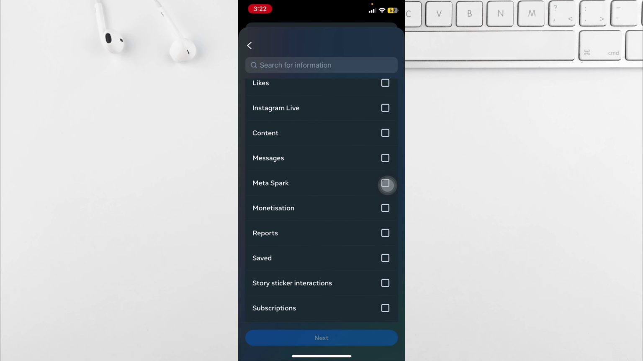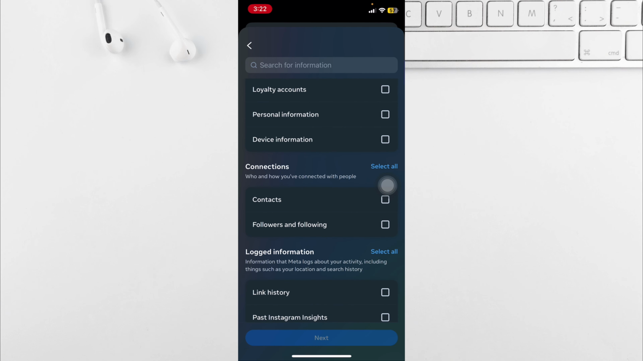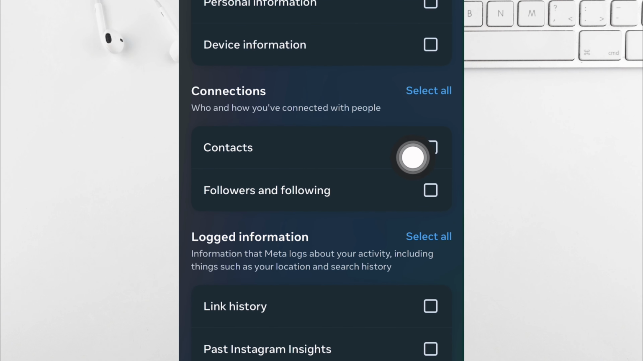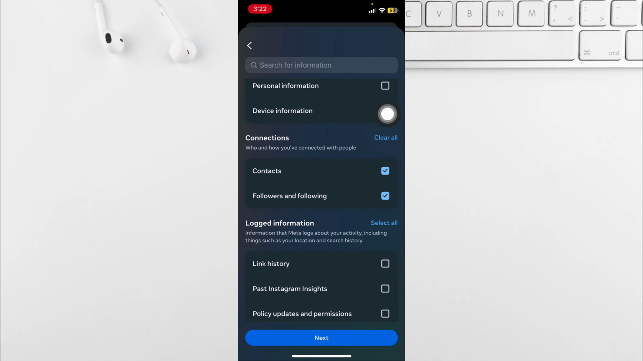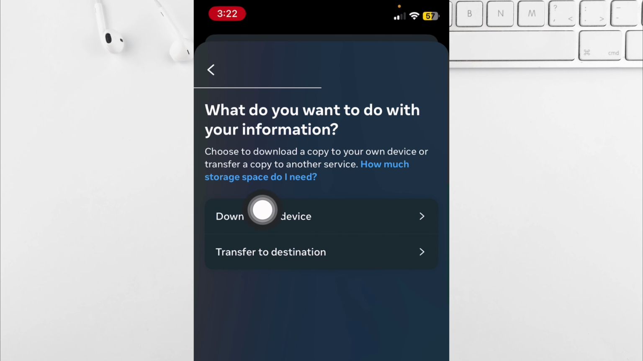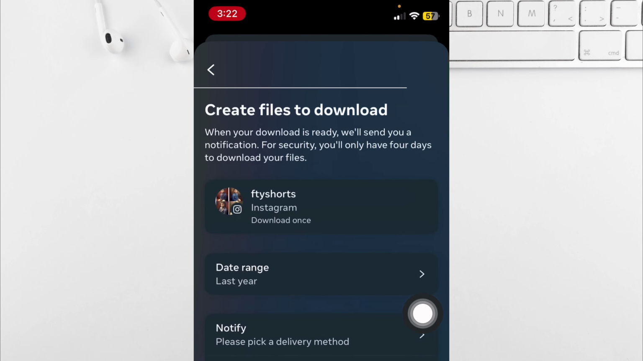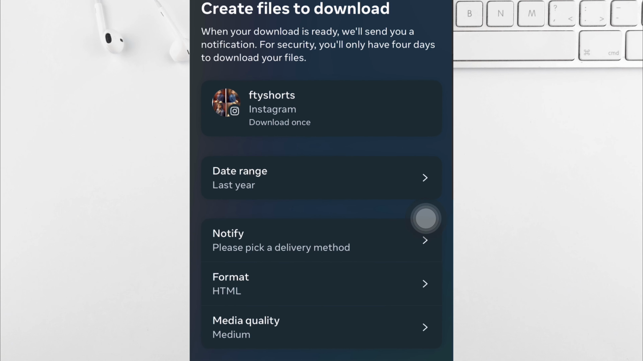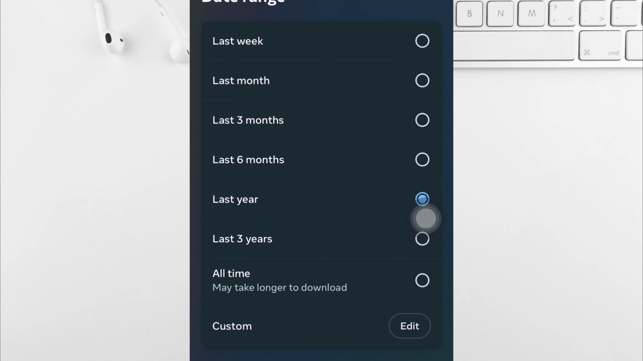and then scroll down and click on this connection and select all. Click on next and then click on download to device and select date range, like I'm choosing all time.